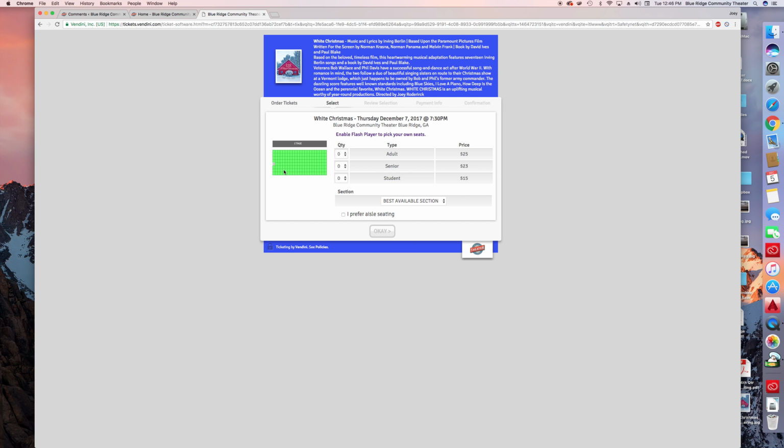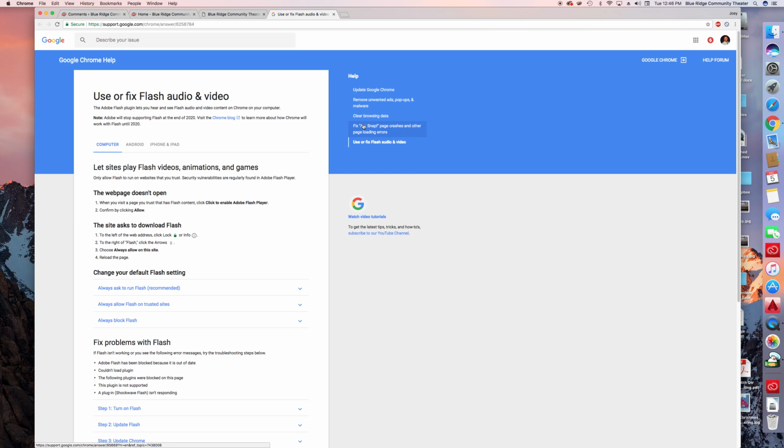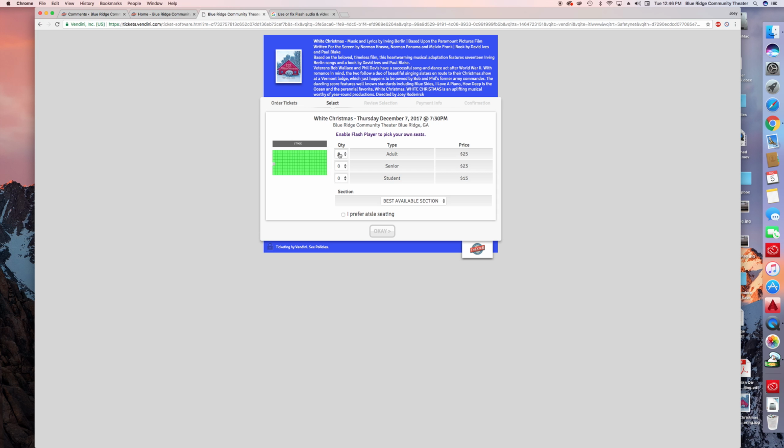And I talk about this in the Vendini video as well, but in case you haven't seen that, they need to enable their Flash player to be able to select their seats. They can just follow this information to do it. It's very simple, and once they do that, they'll be able to pick their seats properly and see what's available and what's not. So make sure that if people have an issue, they're doing that. They need to not be using Internet Explorer. Preferably, they should be using Chrome, and they need to have their Flash player enabled. Just direct them to this link here if they are having an issue.